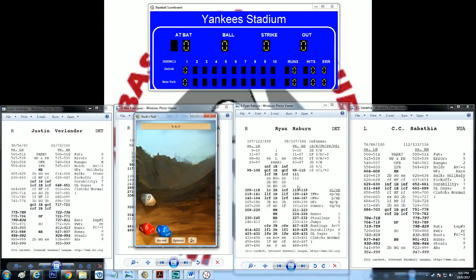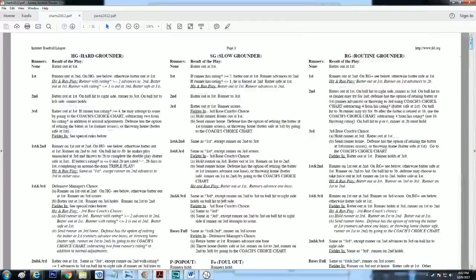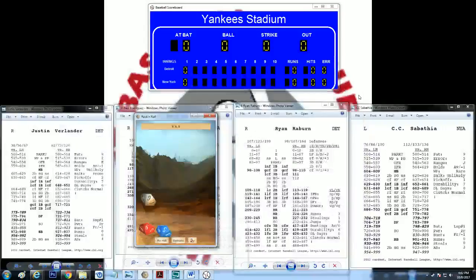See, that's how quick it can go once we don't have to look at the column or the charts every single time to explain it. But I know we have some people that just joined us, so I'm going to show you this one more time. HG stands for hard grounder. We have nobody on, so batter out at first. That's pretty self-explanatory. We wouldn't need to keep looking at that over and over again. But because some people are just joining us, we'll show you what that means.